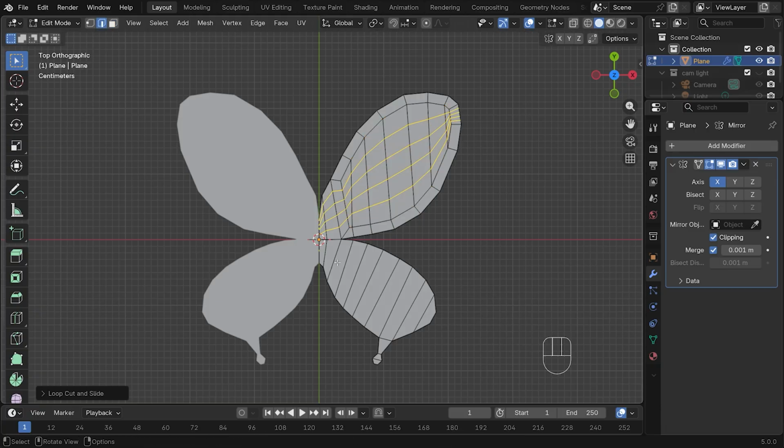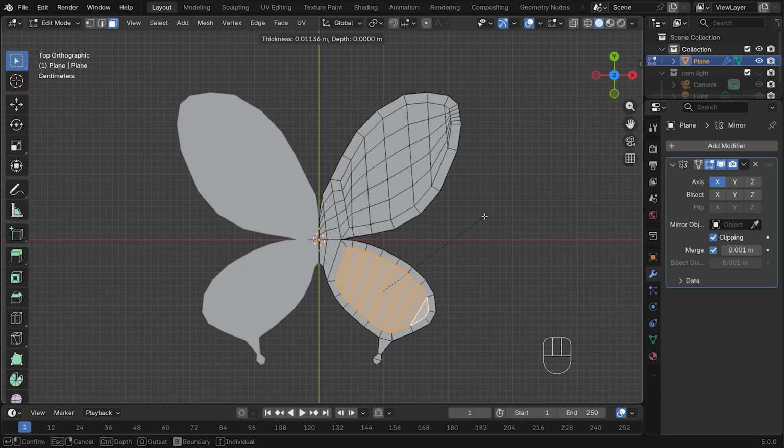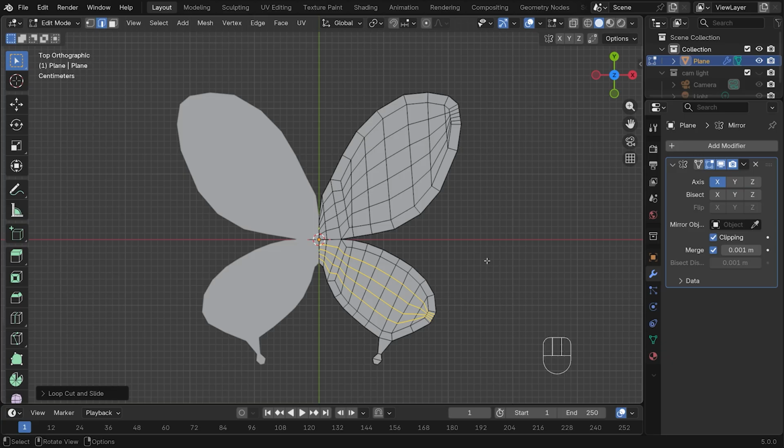Now let's do the same here. So go back to face mode with 3, select these faces, press I to inset them like that, and then Ctrl R, and let's do 4 loop cuts like that. So that's great. Now I'm going to select this middle edge, the whole of it. When I did a loop cut, it put me back straight to edge mode, so that's what I need.